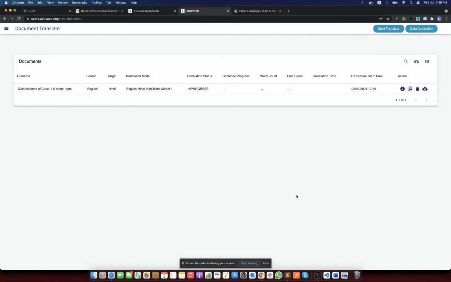Once submitted, you can see a couple of pieces of information that appear on the dashboard. So the first field is the file name that I have uploaded for the translation. You can see source and target, which shows what the source language currently is, English, and I want to translate this document into Hindi. Currently, I am using the translation model that we call IndicTrans.